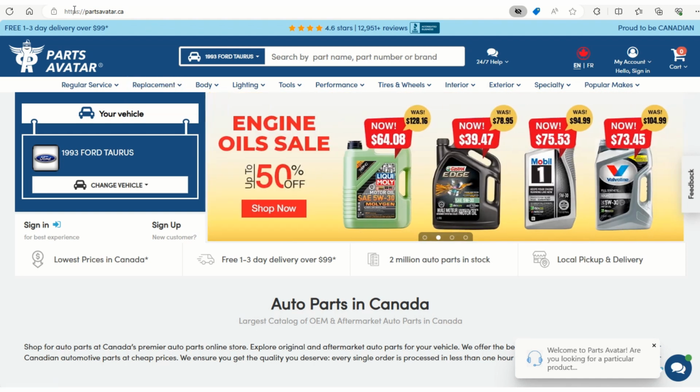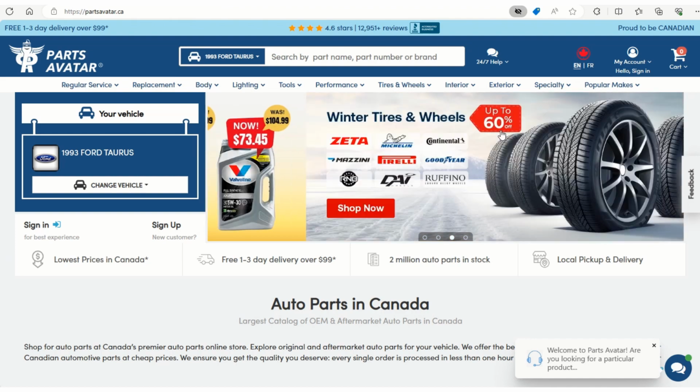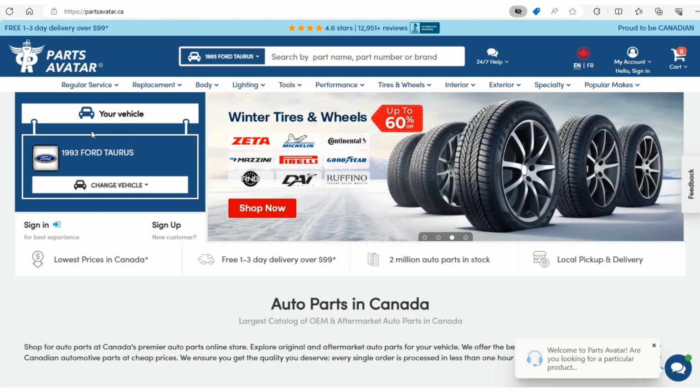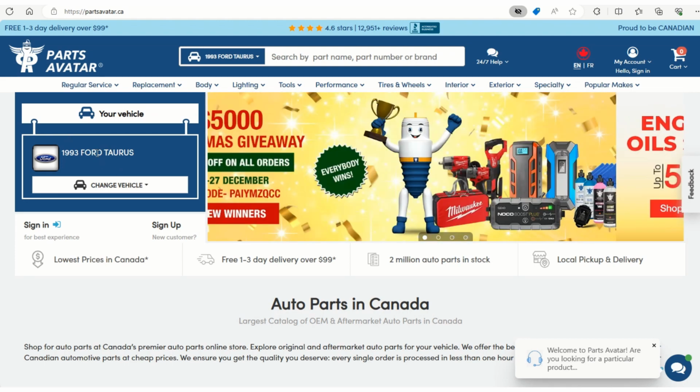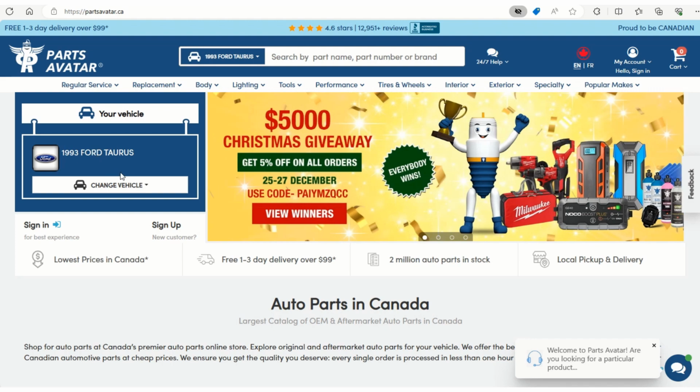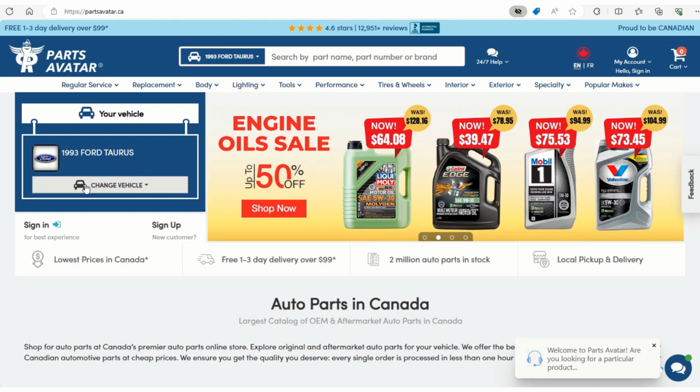You just go to partsavatar.ca and hit enter, and it'll take you to the main screen of the website. I already have a vehicle in here, but if you don't, it'll get you started with the vehicle year, make, and model. After you do that, you'll have it in your list. For today, we'll just be using the Ford Taurus.